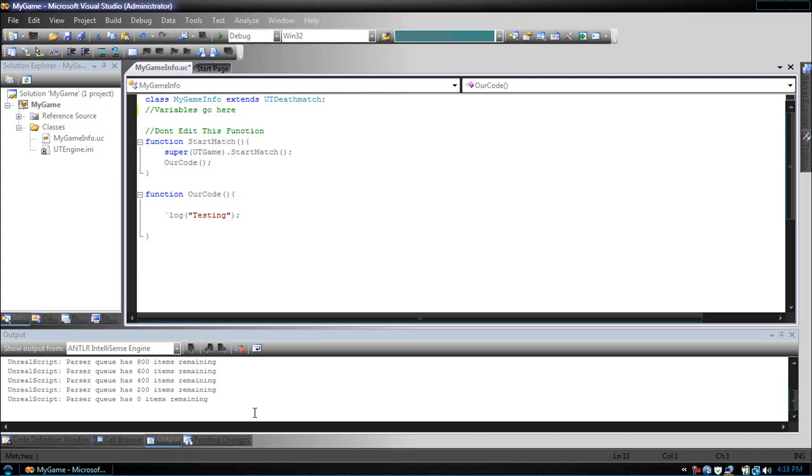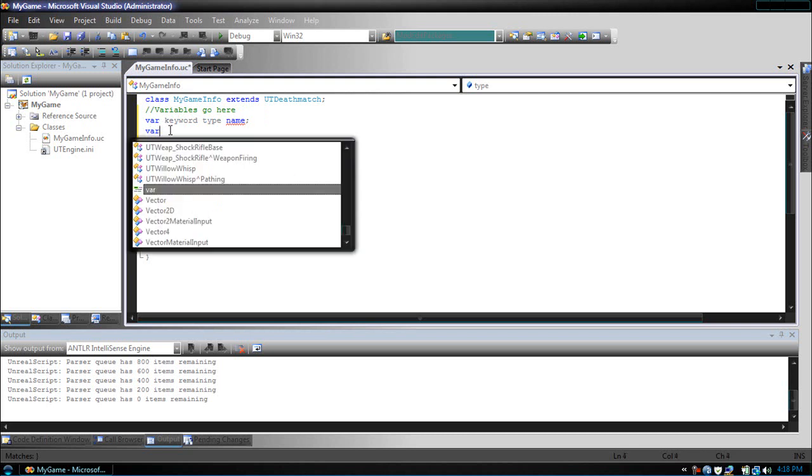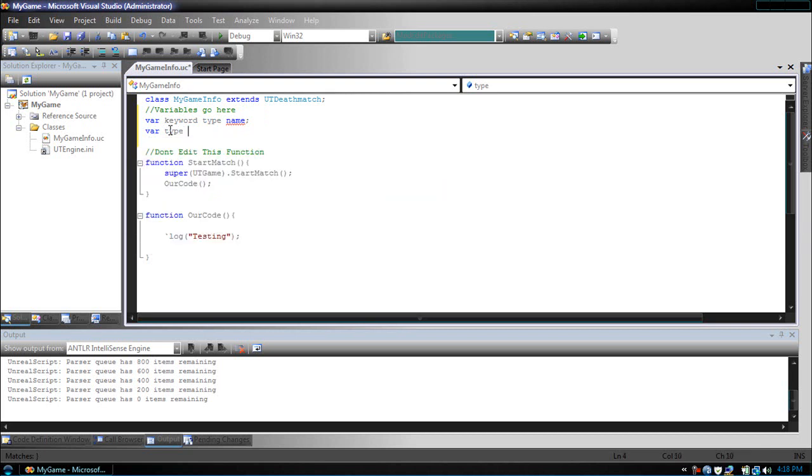So let's look at the format. The format's simple. It's just var, a keyword, type, and the name. This is our standard format. Now, if there is no keyword present, or you do not wish to use a keyword, which we will discuss, var, the variable type, and the name is enough.